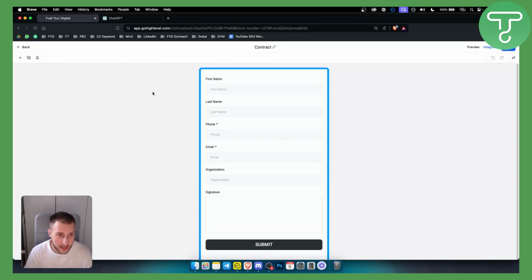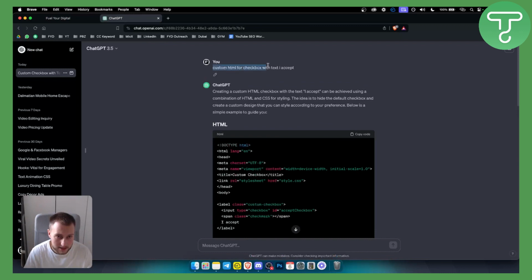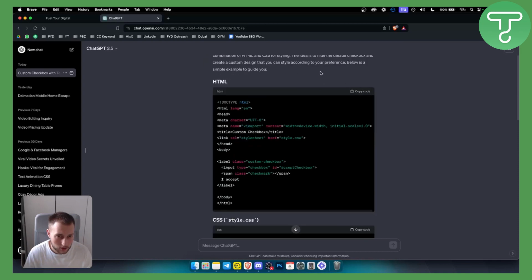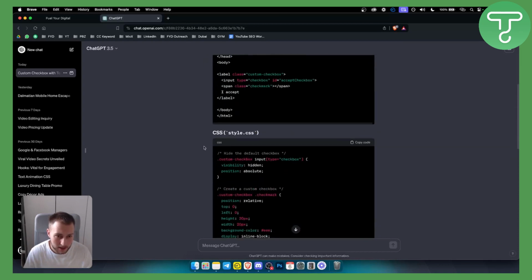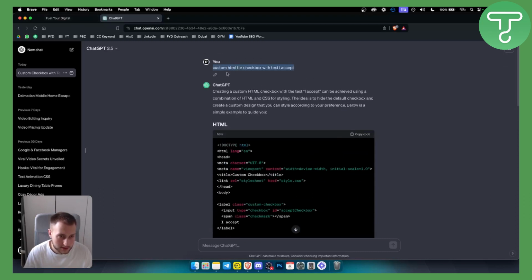So for example, as you can see in ChatGPT, I created a custom HTML for a checkbox with the text, I accept. So this is basically what I wanted to do. And as you can see, I got an HTML and CSS. So the HTML looks like this.